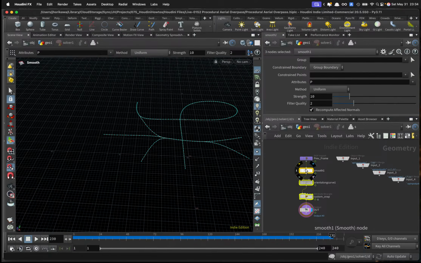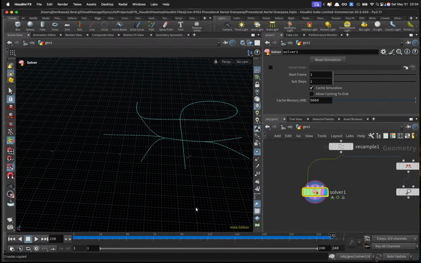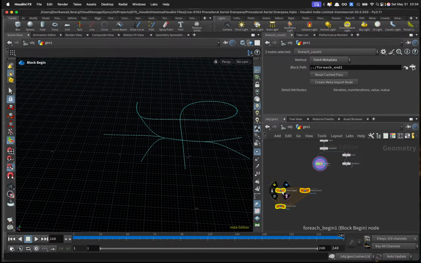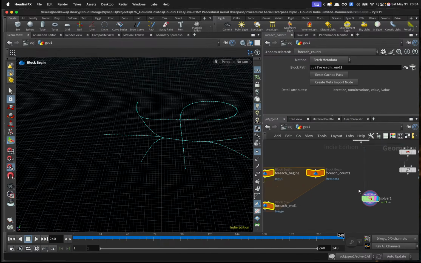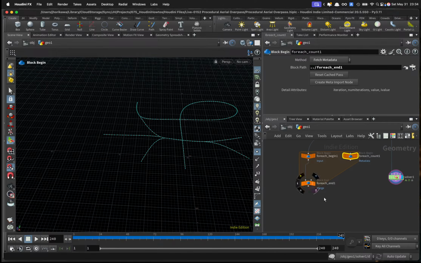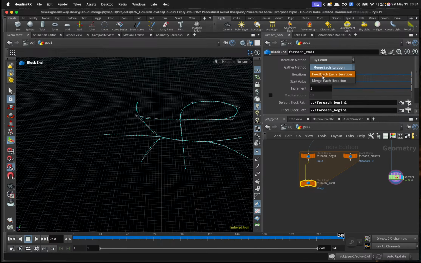I don't really want to do this inside a solver, because each time I want to get the result, I have to play the timeline. So instead, I'm going to use a for each loop to define how many loops I'm going to use to smoothen out the curve. In order to use this, you have to set feedback each iteration.